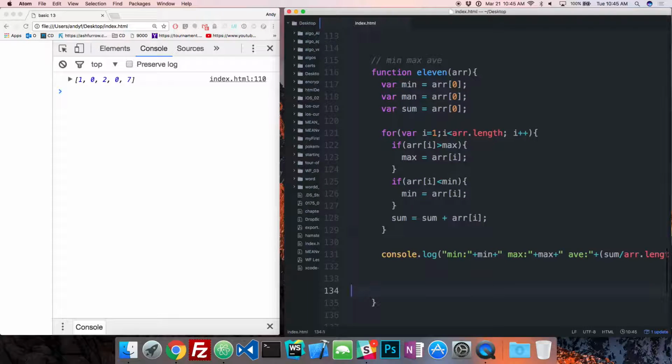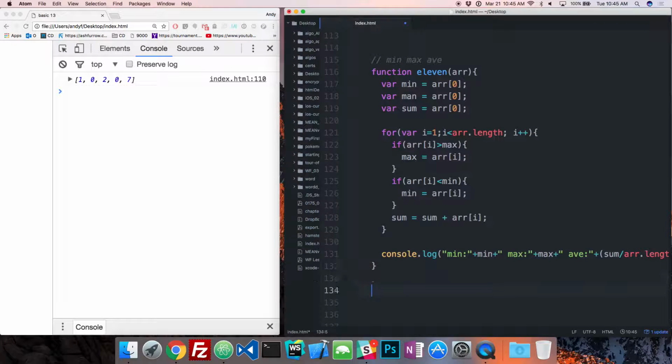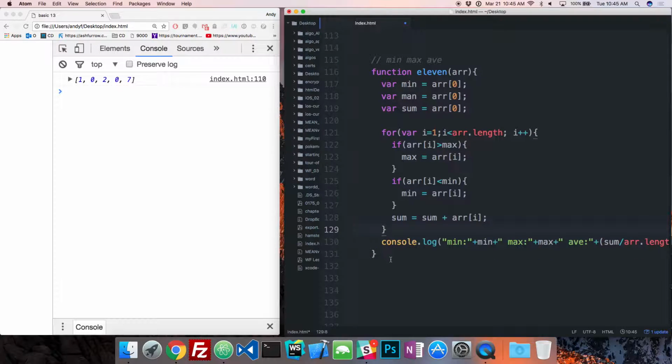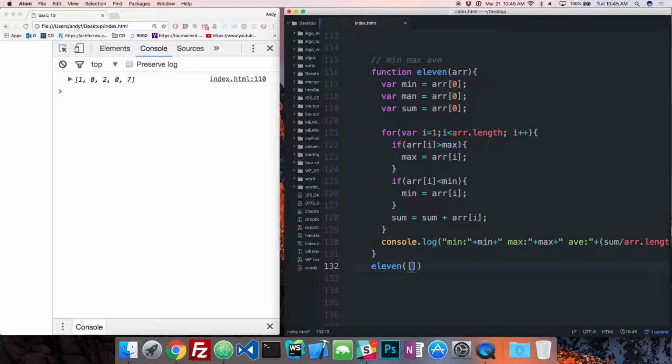So now, let's see if this will work. This might not work, but let's run this. We're giving it an array. Let's say 3, 6, 9.